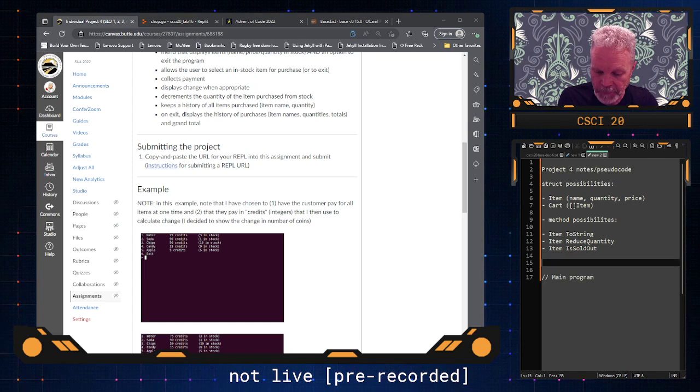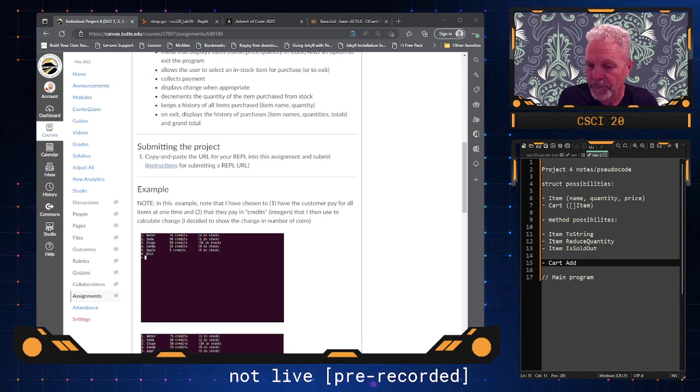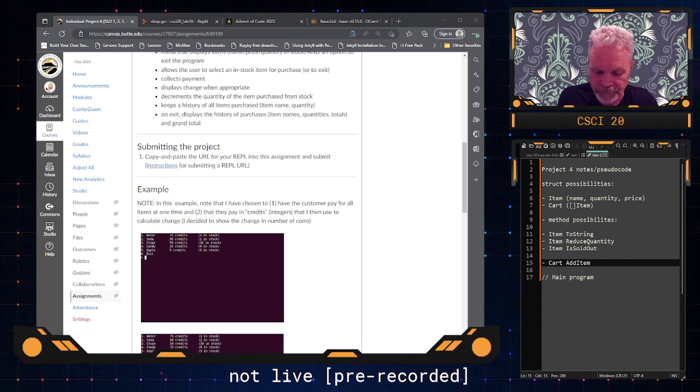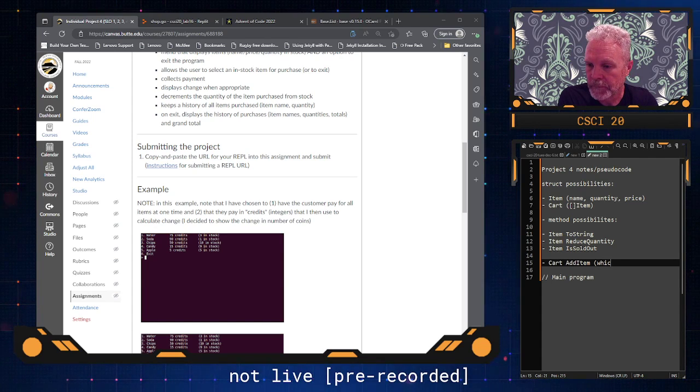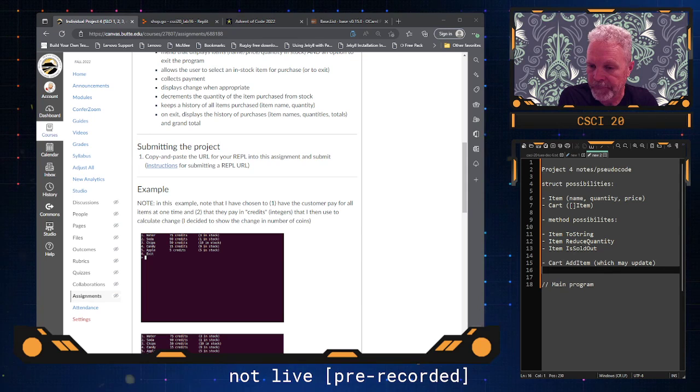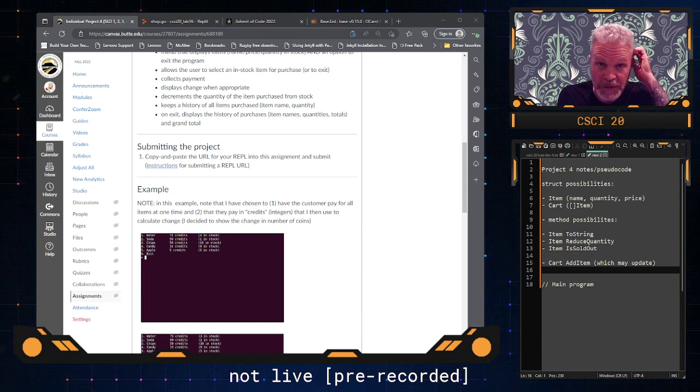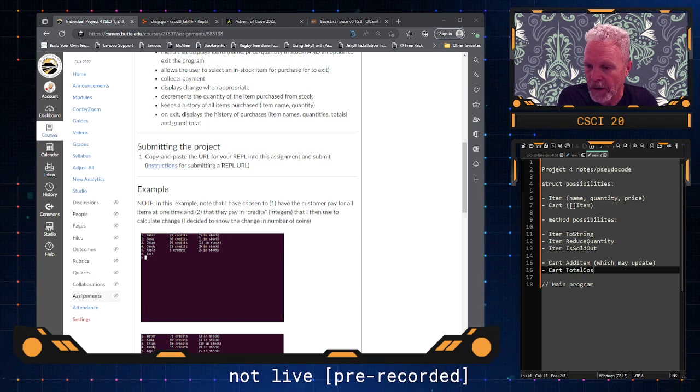You might have some cart ones, so cart, add, item, which may update, just like we just did in lab 16. Cart, total cost, we just did that in lab 16. So anyway, lab 16 has some of this code already in it that you could borrow. Anyway, just some ideas, right?